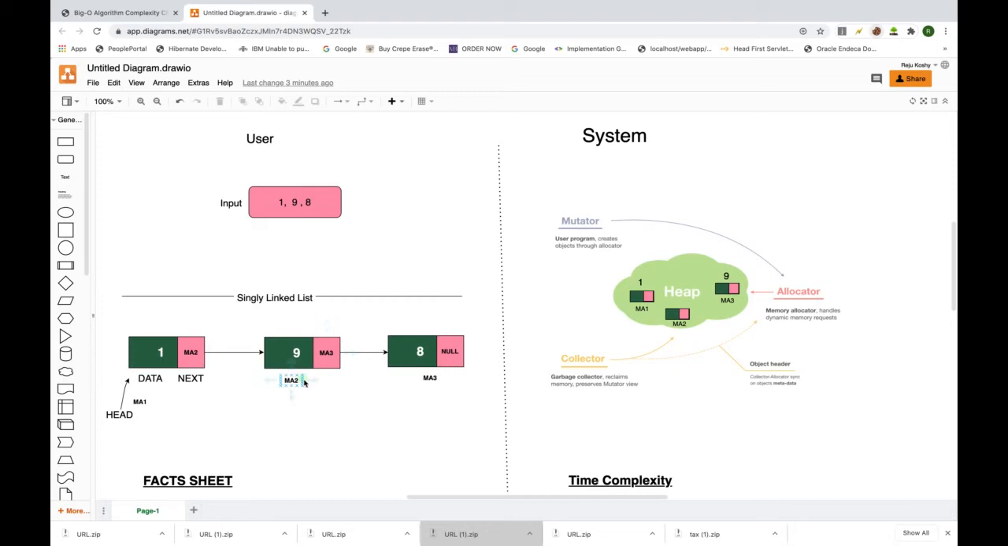Now once the address is allocated, the previous node, the first node, its next value can be updated to MA2. So when the linked list traversal happens, it starts from the head, checks the head reference value, then gets into the first node, and then checks the next value, which is MA2. Then it can easily determine this particular node in the heap space, MA2. Then it can retrieve the data value 9.